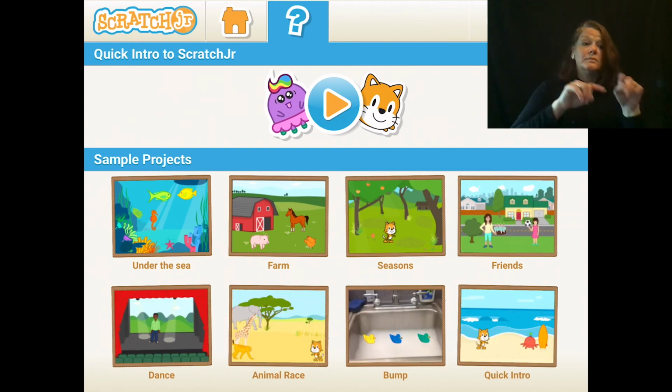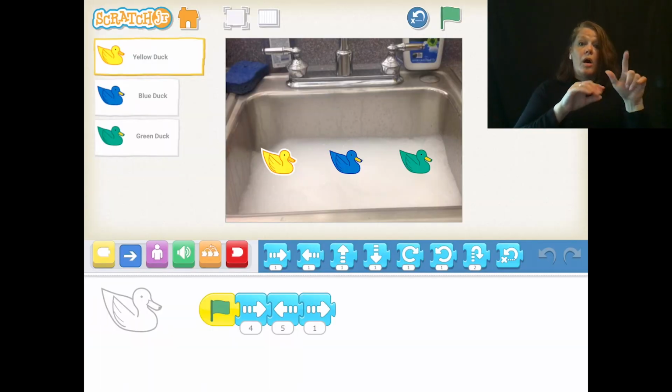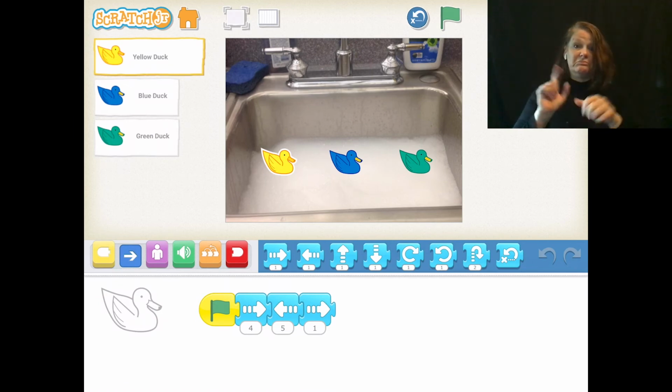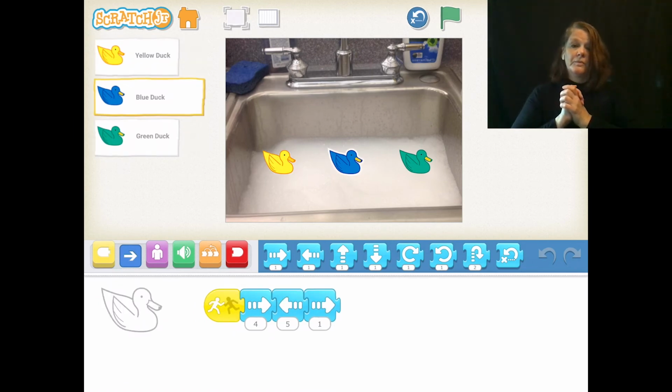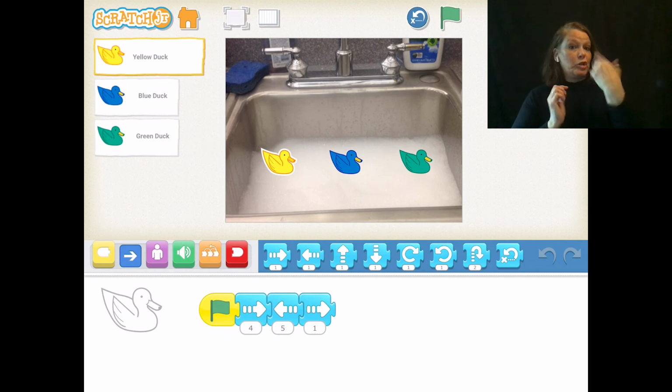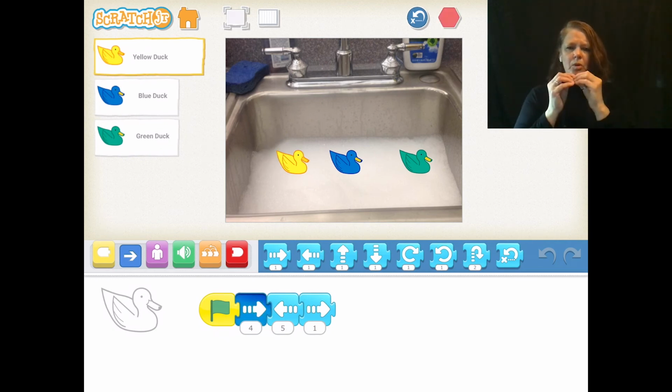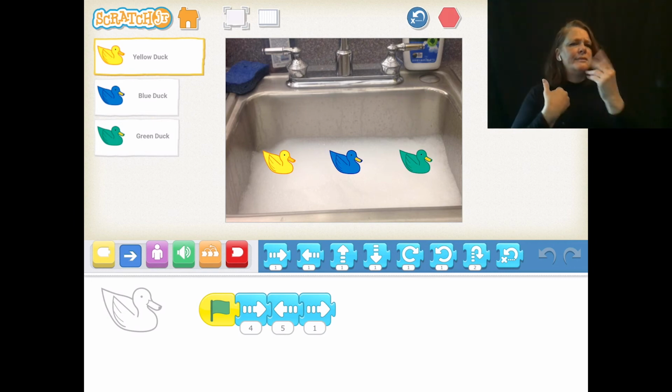For example, if we click this bump one, what's really neat about this is you can look in and you can see the code between the various things and how they work. So for example, in this one, when we click the green flag here, the ducks, when they bump into each other, react and move. If we go back, we can try another one.